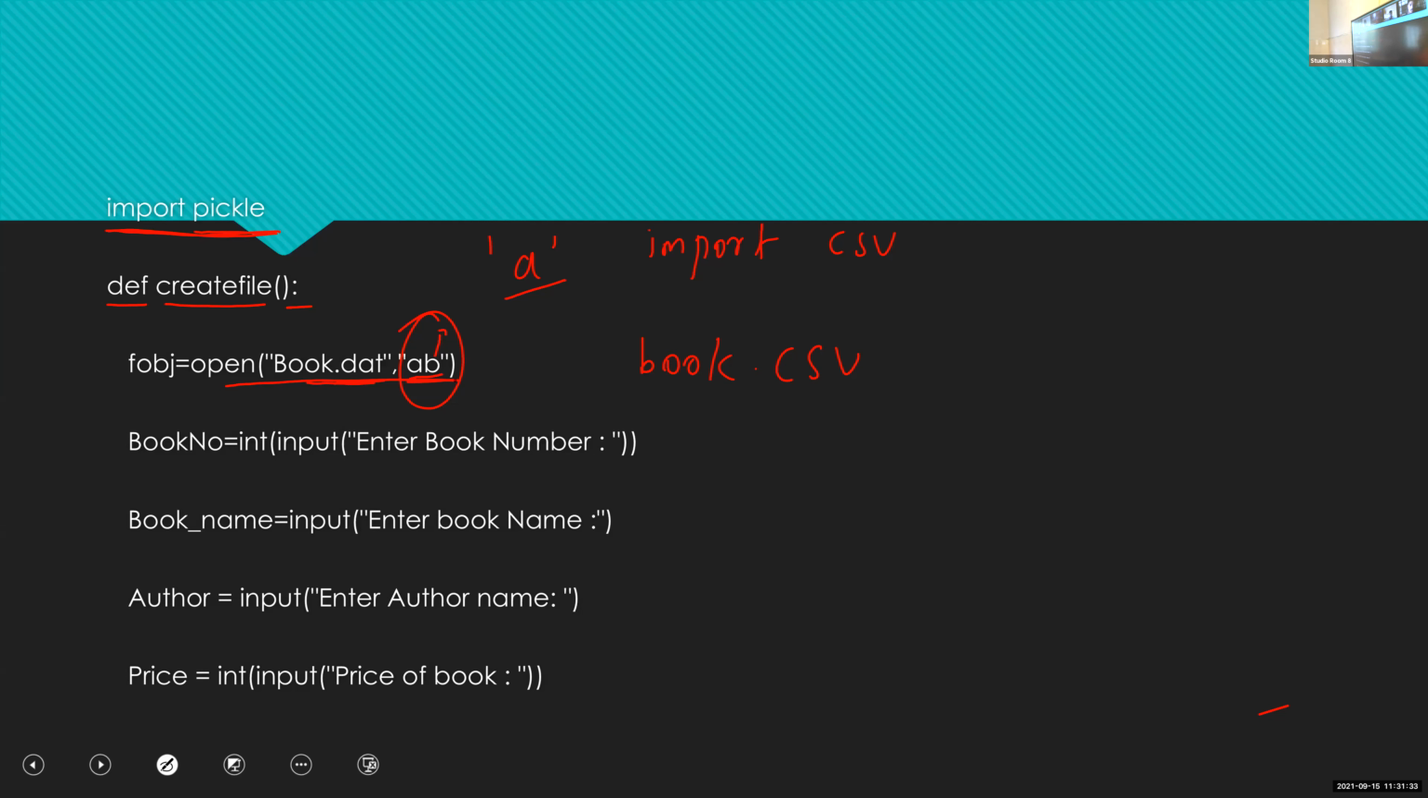We want to input data from the user. Then only we can write that data into the file. So first you want to input data from the user. For that I am using this input statement. Here I am using the int input statement. I will input one integer value for book number. Then after that I want to input a string, that is book name, it is Python.